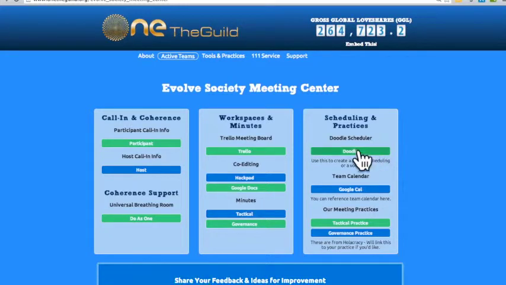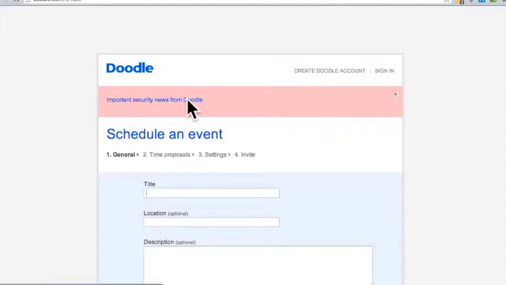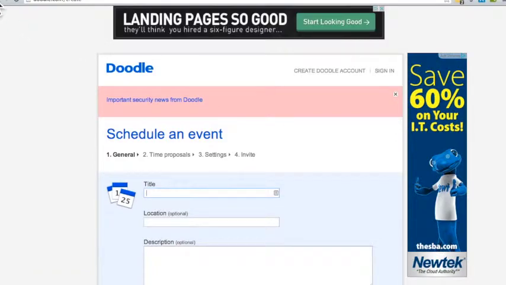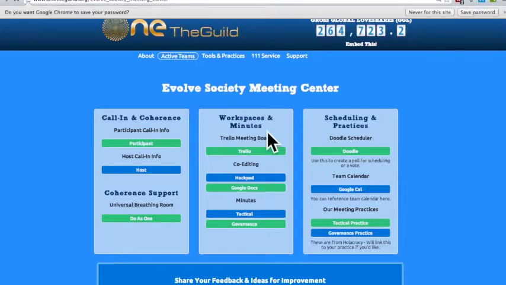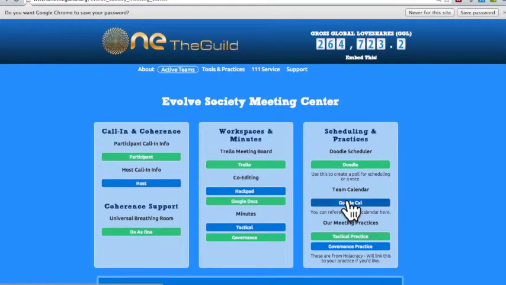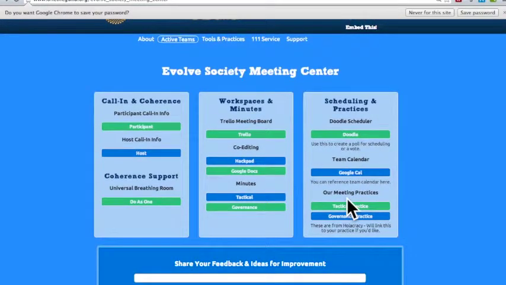Then Doodle Scheduler, once you're done with the meeting and ready to schedule the next one, you could just click in here, and it instantly goes to schedule an event, so it gets you ready to go right away. And then the team calendar, I've set up a Google Calendar for your team. If you would like to use it, just let me know.